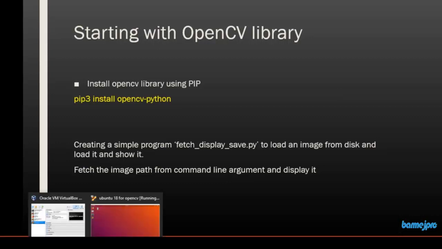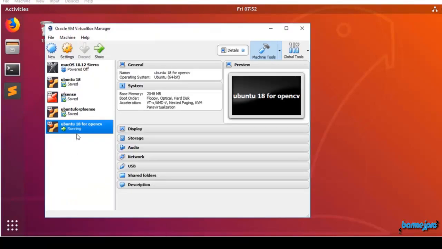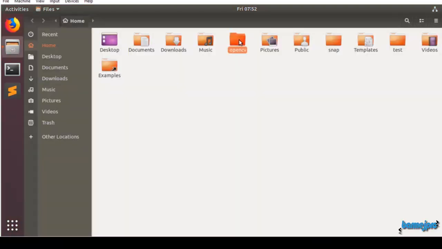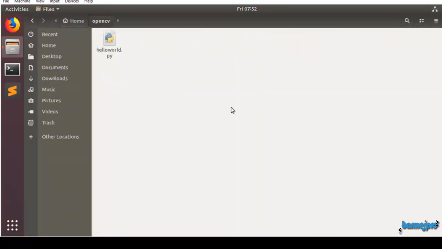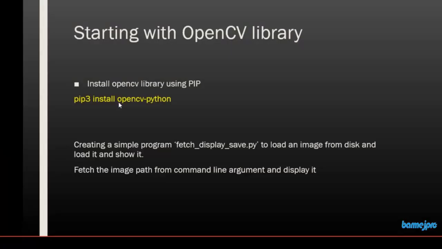So this is our virtual machine. I hope you have it up and running. So this was our virtual machine. Let me close this window. We created a folder called opencv and we created a hello world application and we ran that application in the last session, and we have also installed Sublime Text, which is our IDE. So everything is ready, but before we proceed we have to install the opencv library.